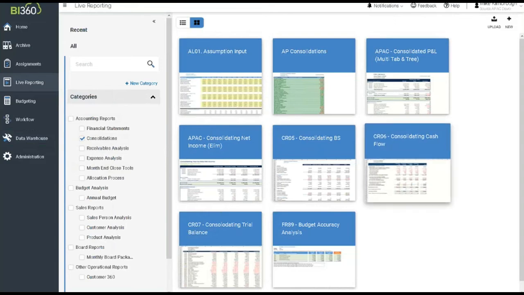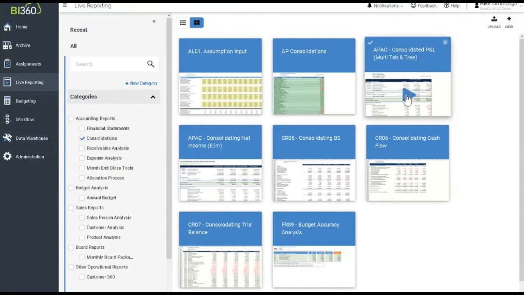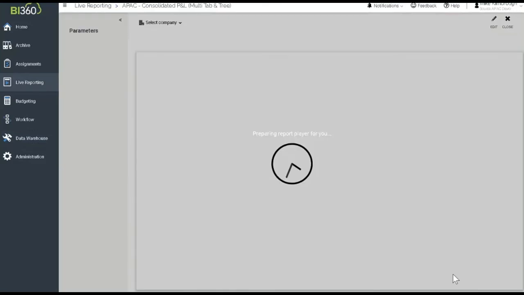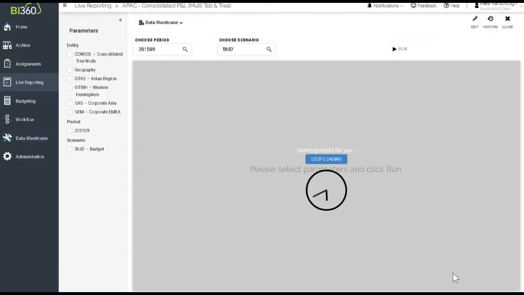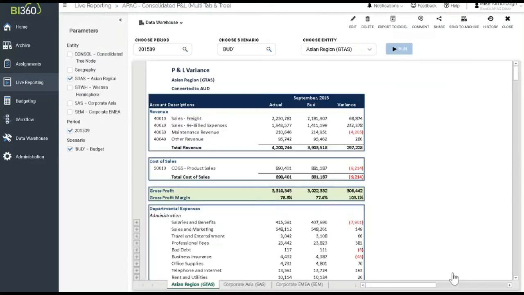So if I said, I'd like to look at this consolidated report, multi-tab with the tree, I can simply run that report. We kind of covered two birds here with one stone, if you will. We're going to be able to show you both consolidations and other types of reports. So you can see different types of reports, and this report is also a consolidation report.